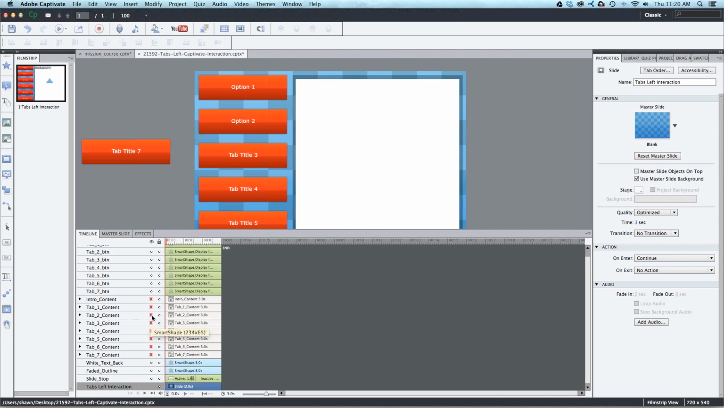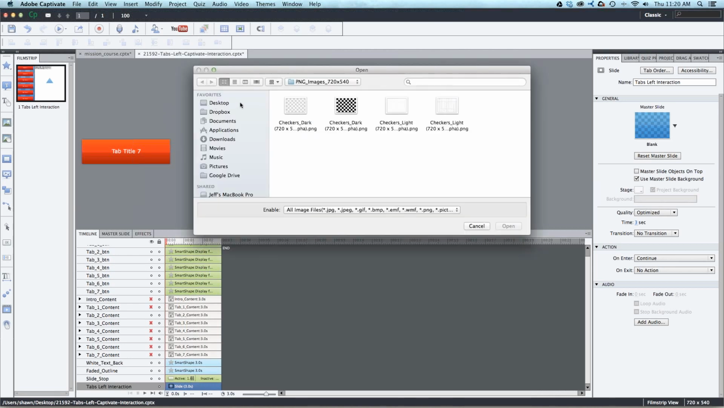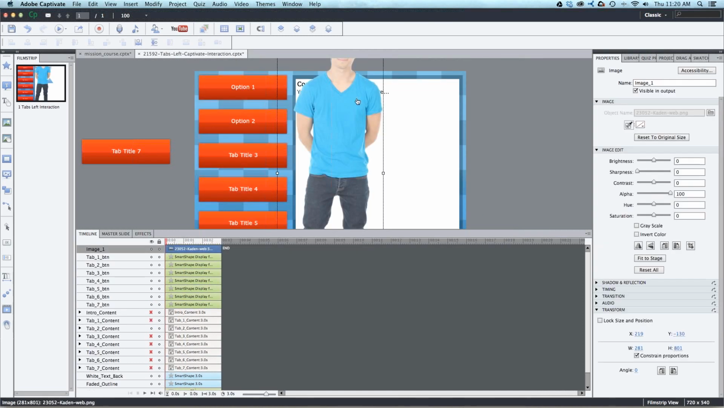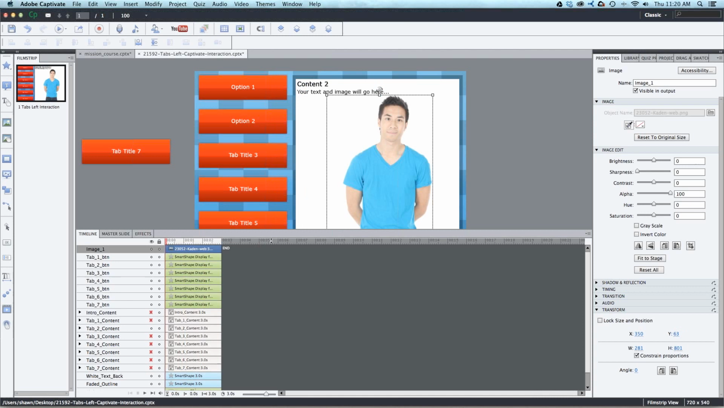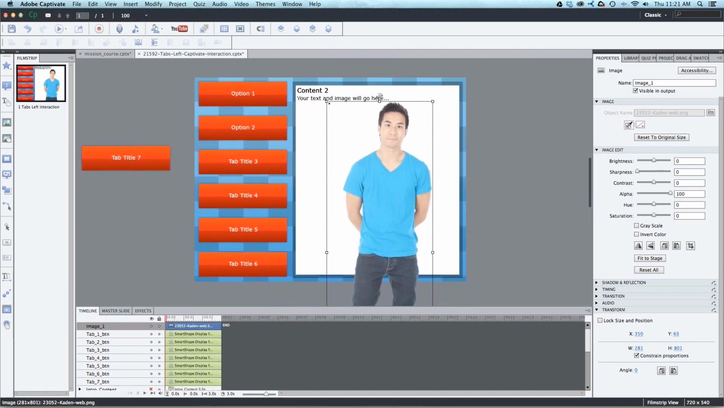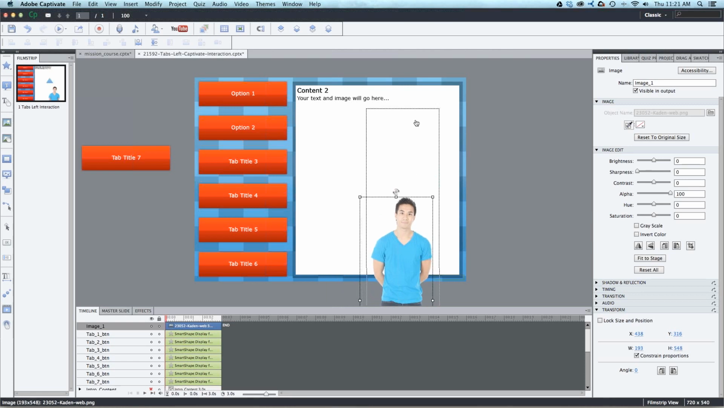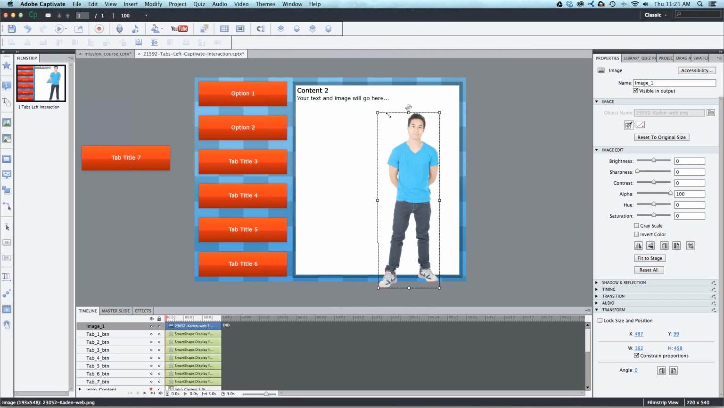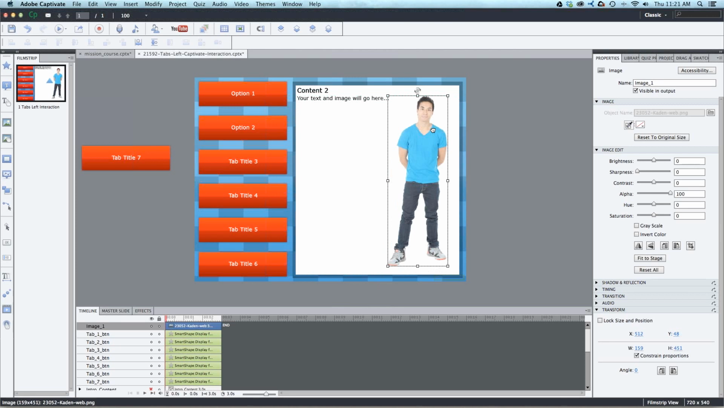So I'm going to come into content 2, and I'm going to click on the inserts. So I'm going to insert an image over on the left-hand side, click on insert image, go to my desktop, grab the guy, click open, and now I can, let me hide my timeline a little bit. Now I can resize this guy here. There we go. So I have him fit perfectly inside of that content.